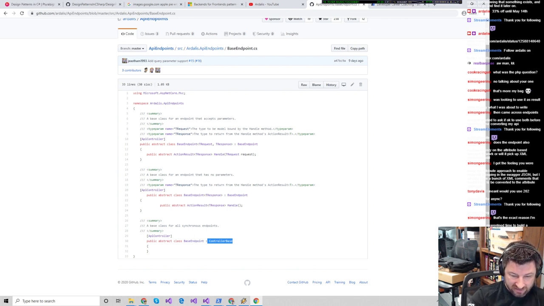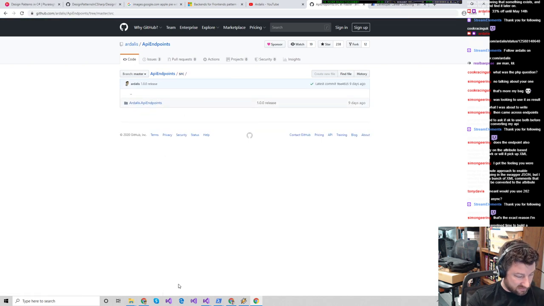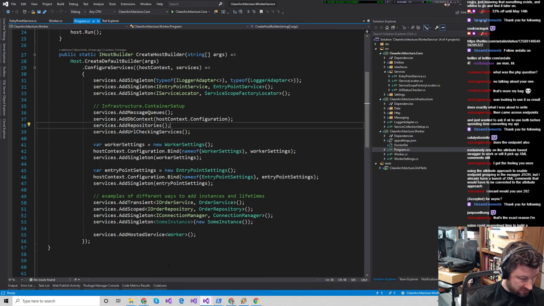I got the feeling you're using the attribute approach to enable endpoint grouping in the Swagger JSON, but I already have a bunch of XML comments that would have to be converted to the attribute approach. By default, Swagger uses, I think it's route-based. It tags them based on their route, and the route is based on the controller. And so what you end up seeing is groupings. I can actually show you. Let me pull up my clean architecture sample. I've got it right here.